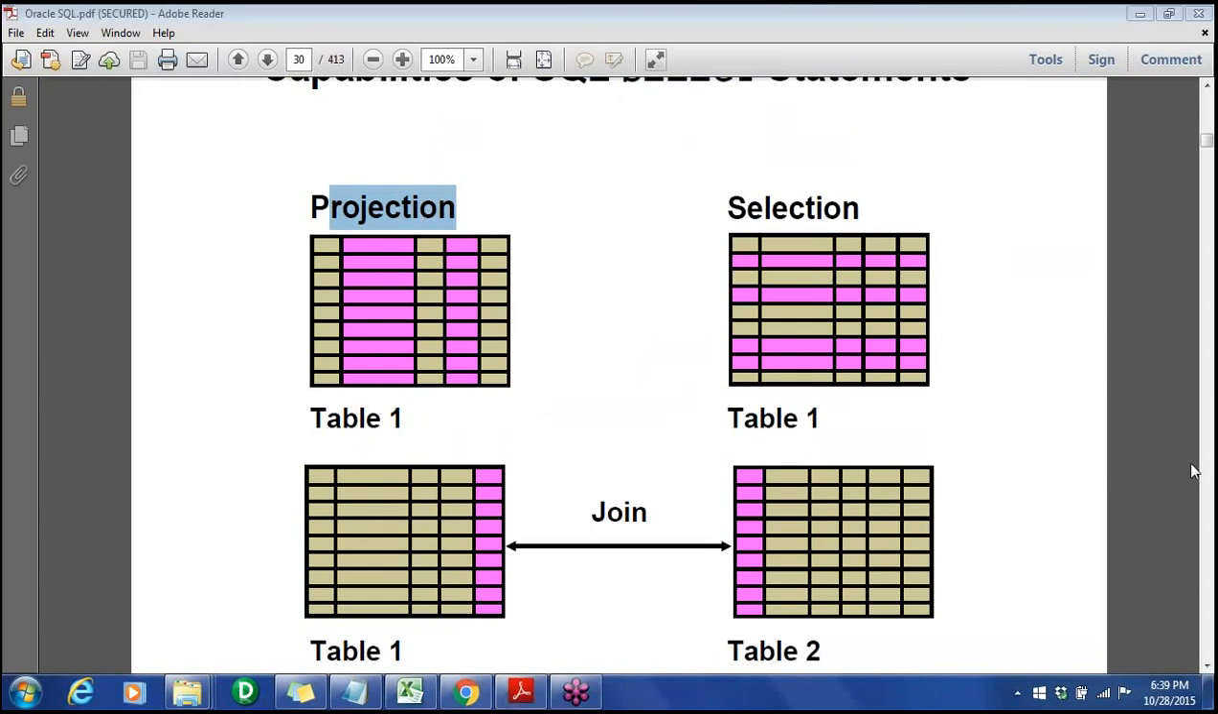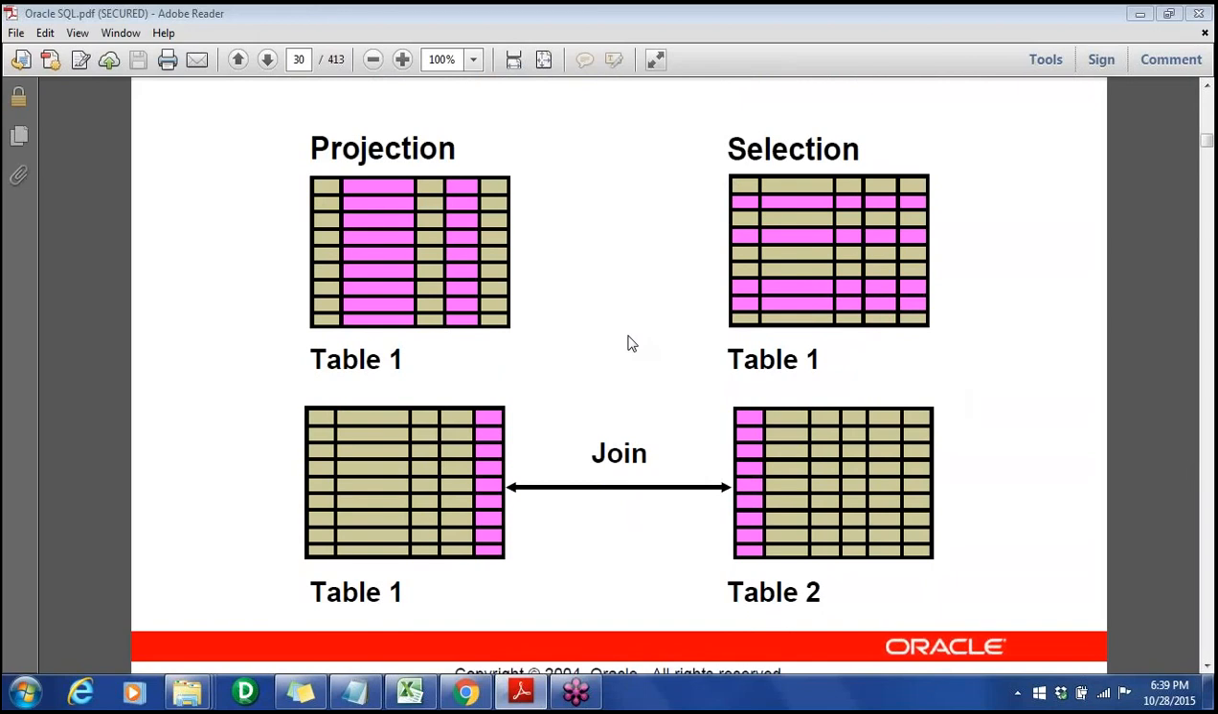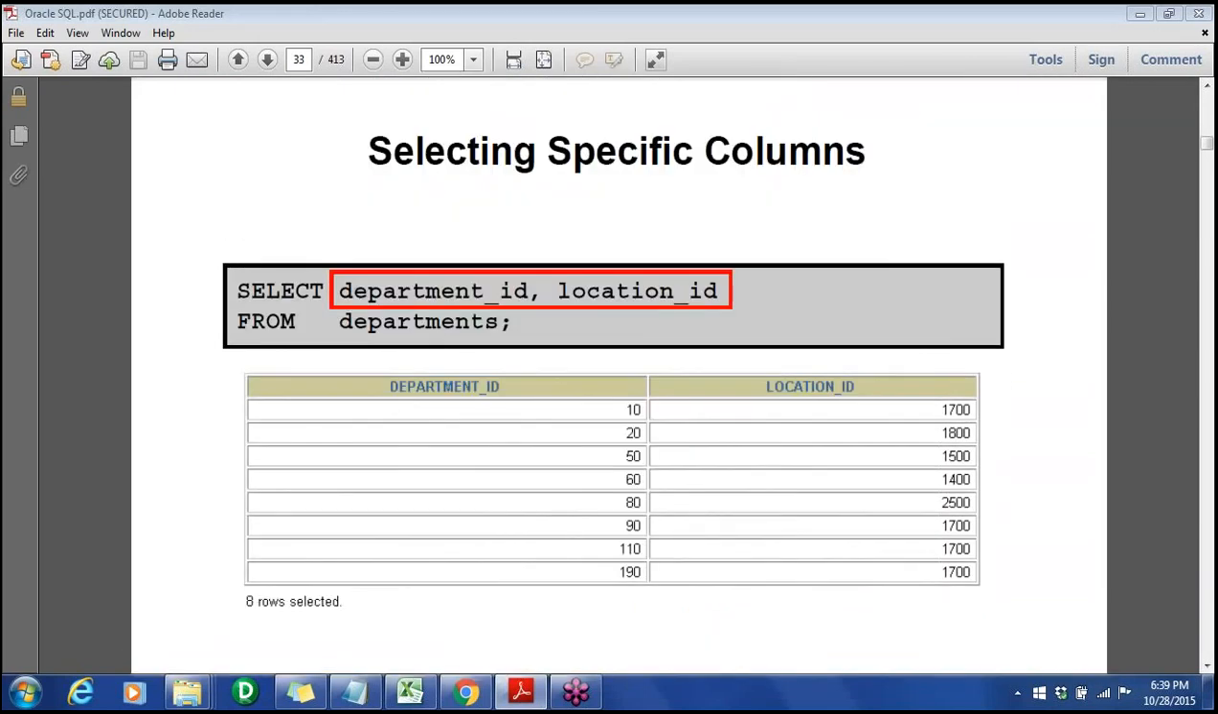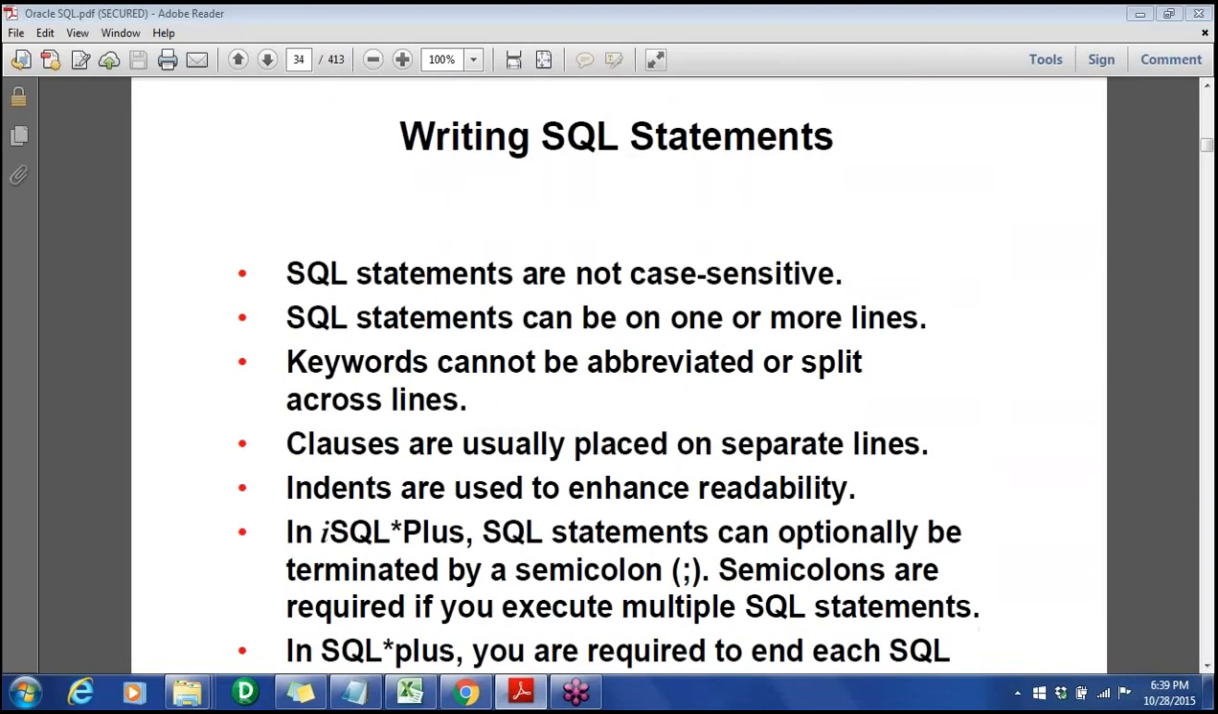Any questions for me on this topic, Vinoda? No, Sujit. Okay, so then let's try and understand what the other thing is, that is the selection.